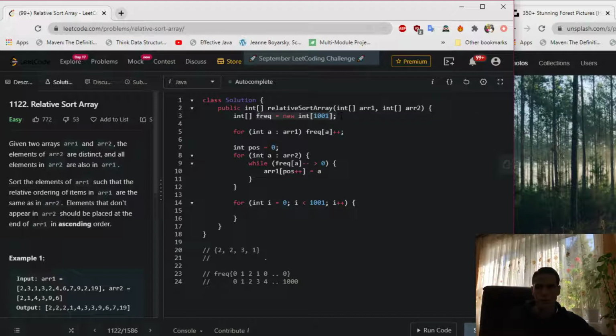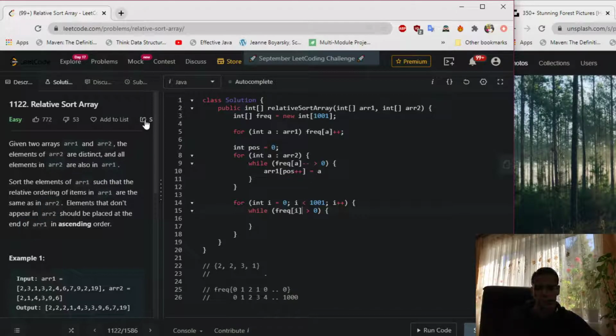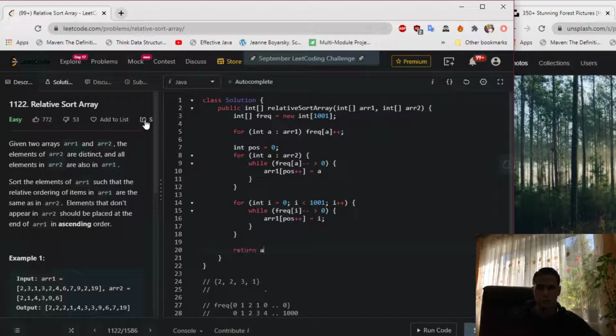We iterate through all those positions in frequencies, and we have the similar condition: while the frequencies at the position i is greater than 0, means that we already saw the element. We go here, before that we decrement its frequency by 1, and array 1 at the position of pos is equal to i, and pos we increment by 1. Finally return the modified array 1.